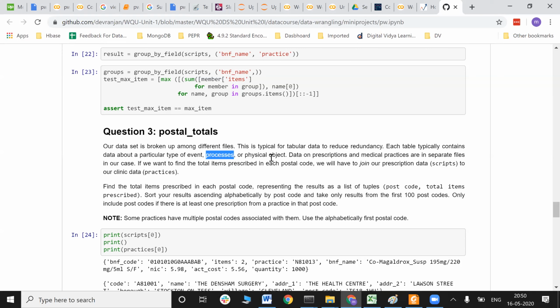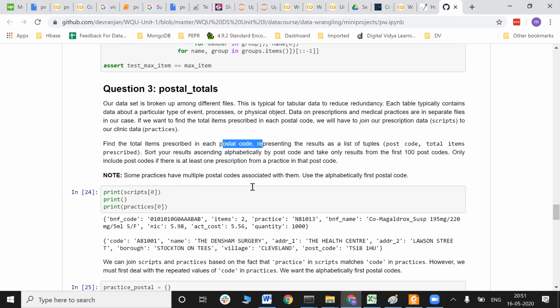If you want to find the total items prescribed in each postal code, we have to join the prescription data to the clinical data. So we are supposed to do the join of two data sets here, if you want to combine the prescribed data and the clinical data. And once this is joined together, we have to find the total items prescribed in each postal code. So for every postal code, we want to find the prescriptions, representing the result in a list of totals: postal code and total number of items.